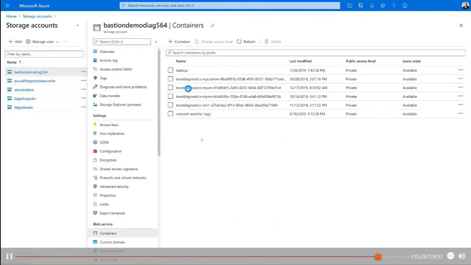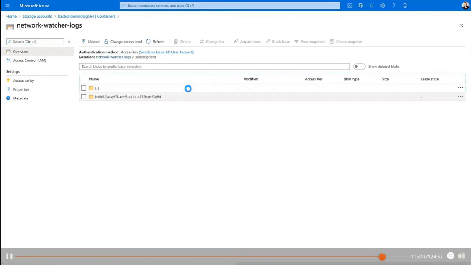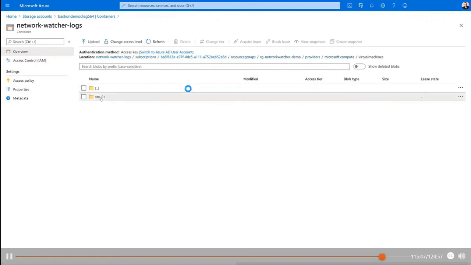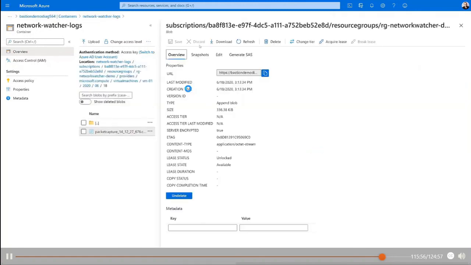Okay, so if we go to storage accounts and we select the storage account that I configured to get this, I go to containers. You see that I have a bunch of diagnostics. I have a backup here too, and I have this one that says Network Watcher logs, and this creates a folder structure: the subscription, then resource groups, providers, compute, virtual machines, and then my VM1. Still under VM1, I have the year, the month, and the day where this was captured. And you have here our capture file.